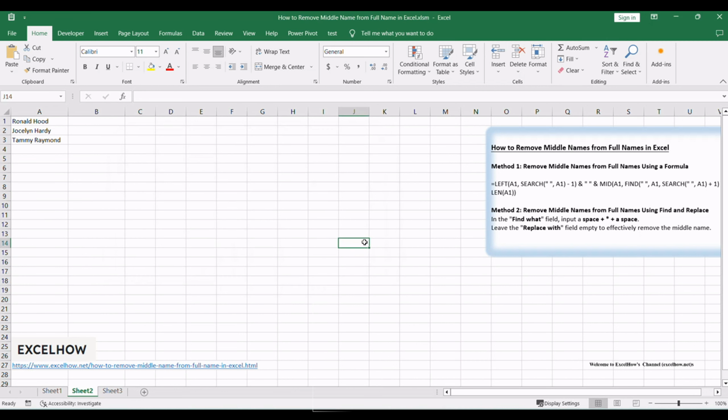There you have it. Two efficient methods to remove middle names from full names in Excel. Whether you prefer the formula-based approach for fine control or the quick and straightforward find and replace function, these techniques will help you cleanse and refine your data effortlessly.